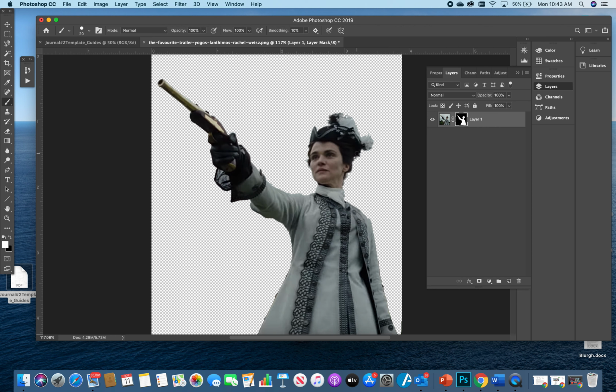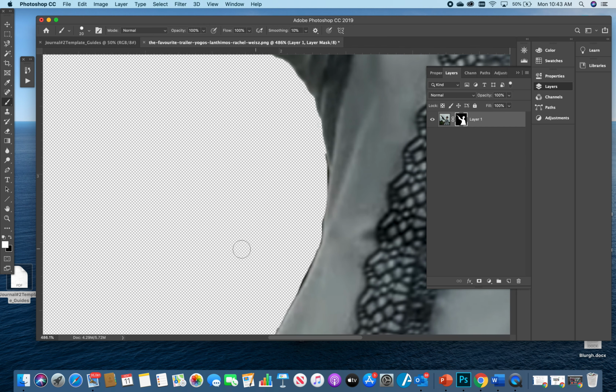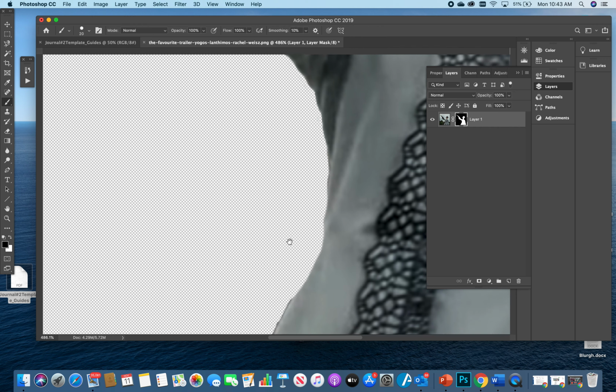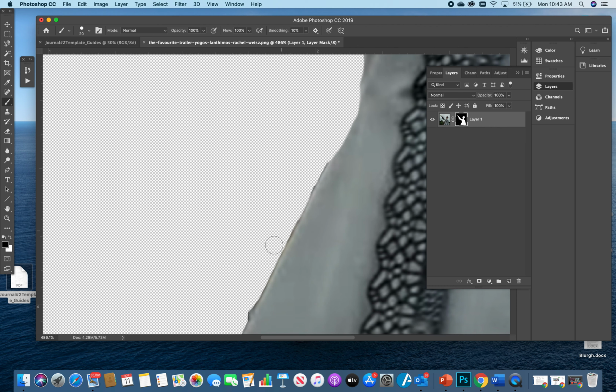So that looks pretty good. I might have also edited out some stuff in the hat. It kind of looked like it. I also may want to go in with a black brush, and I'll flip that over here, and just soften up this border. That's not too bad.